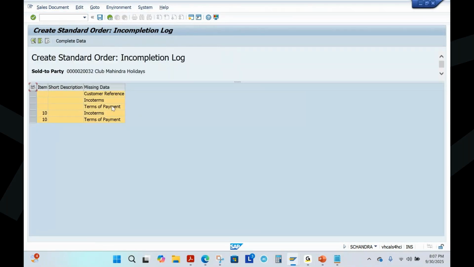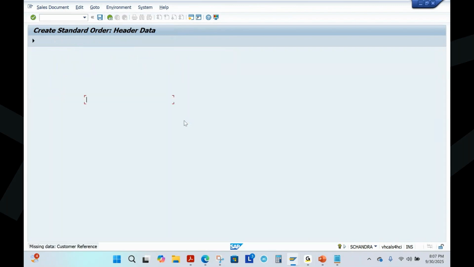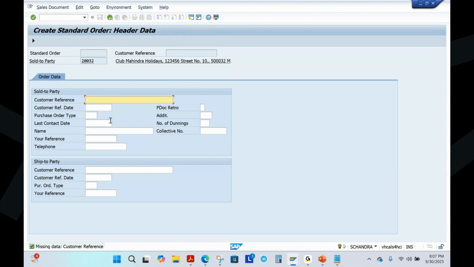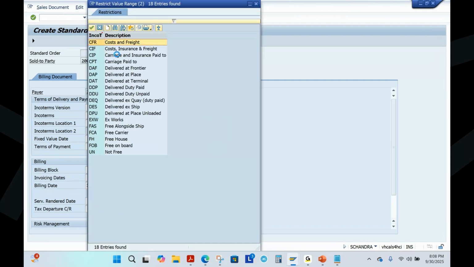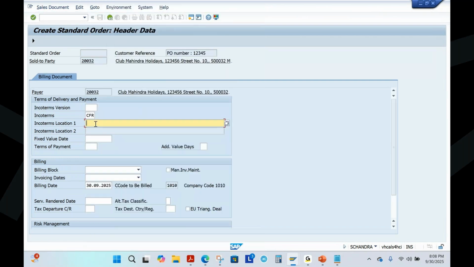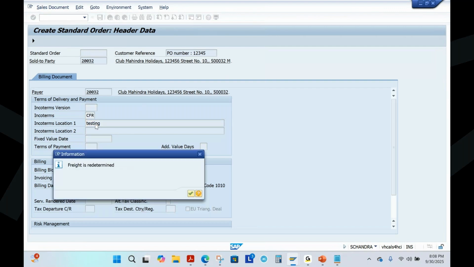You will get this, and then the user selects, and if he wants to complete that data, he has to click on this button, complete data. Then the system will take him to the particular field. So customer reference, PO number. I'll just enter the PO number. Let's say 12345. Okay, then continue. It will take to the next one. Incoterms. Incoterms is missing. So enter the Incoterms. CFR. Okay. Testing. Incoterms is entered.